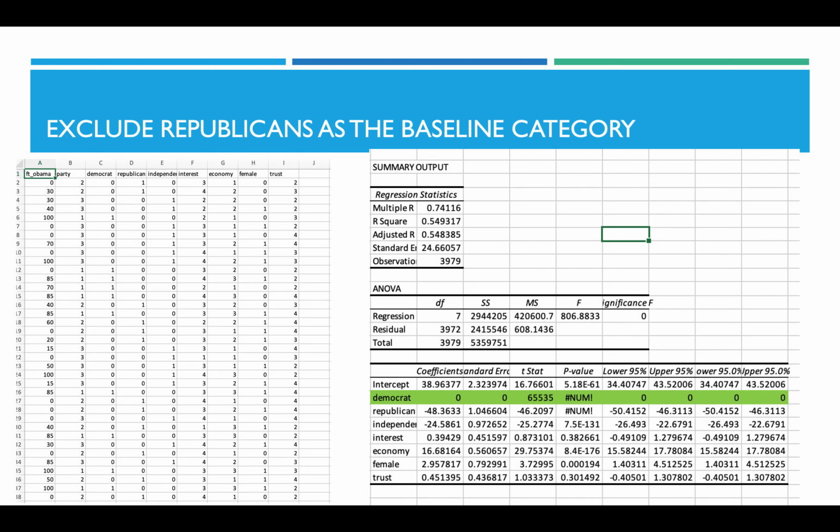So when we go to run the regression, whatever's here in column A, this is going to be our dependent variable. We're going to ignore the column that we recoded, and our independent variables are going to be everything to the right of that. So what you see here is the regression output you would get if you made a little mistake and you didn't exclude one of these categories. I say here at the top of the screen that we want to exclude Republicans as the baseline category so that we can interpret Democrats and Independents in relation to them. In this first example, I didn't do that. I accidentally included Democrats, Republicans, and Independents.